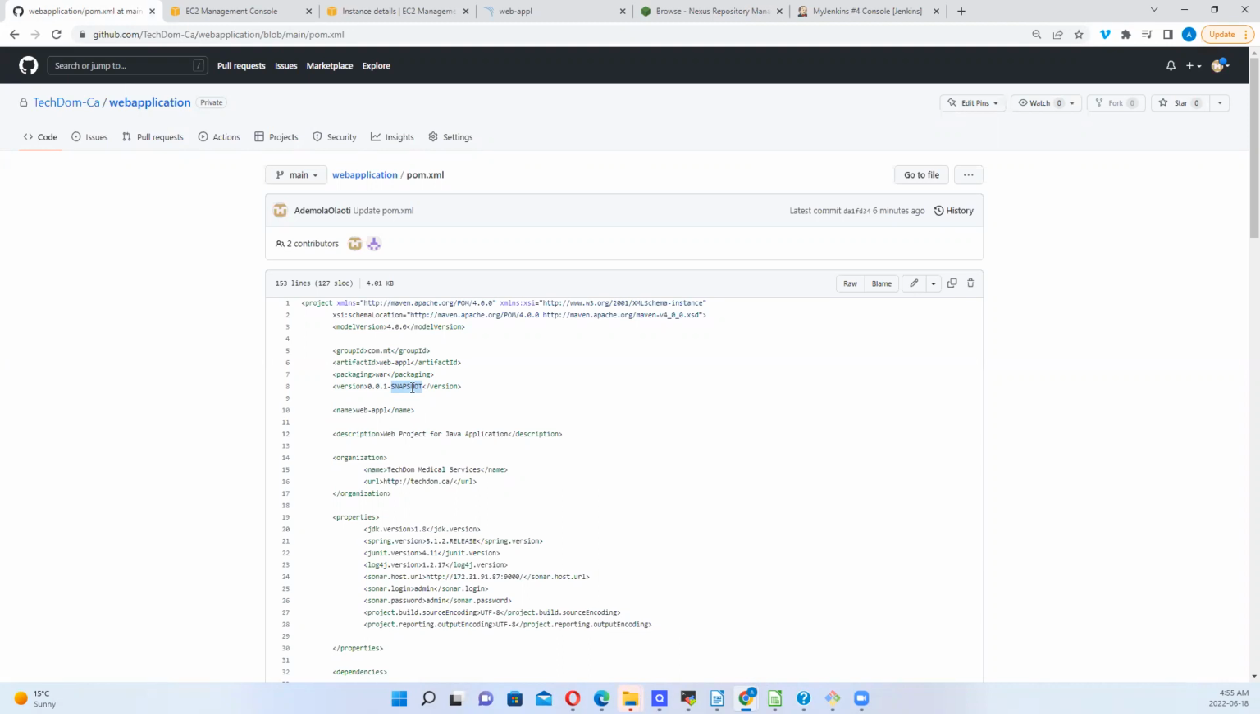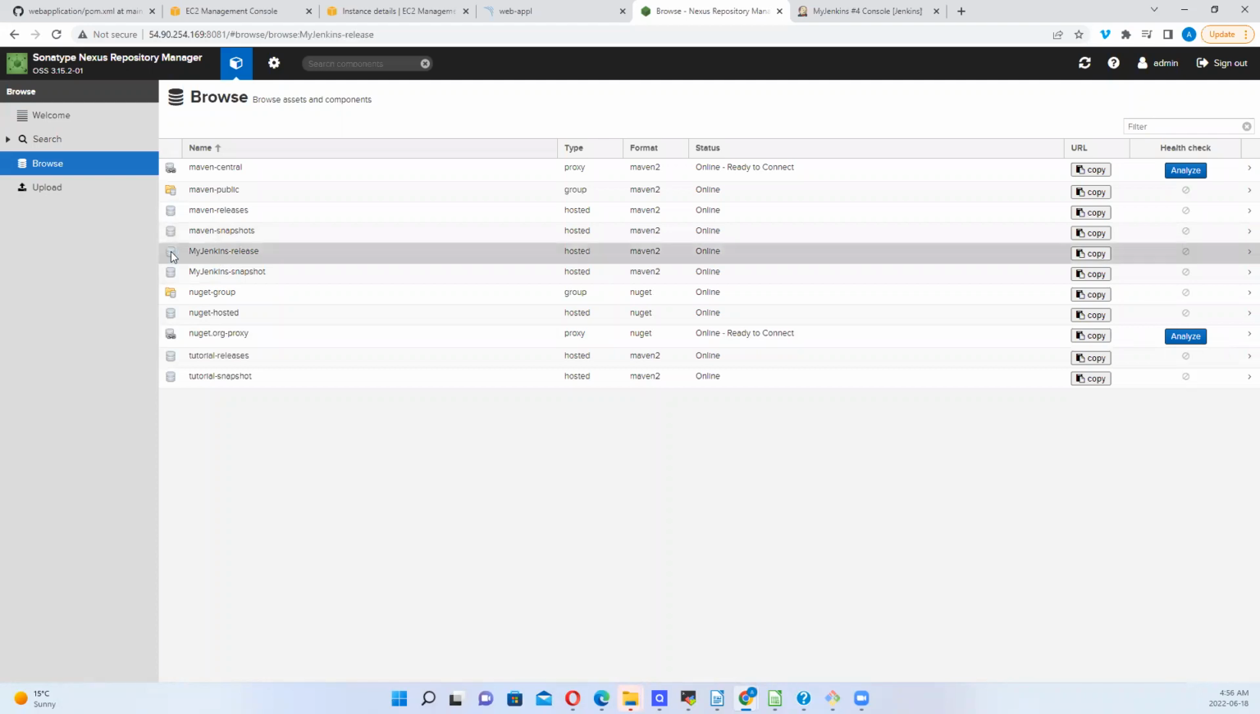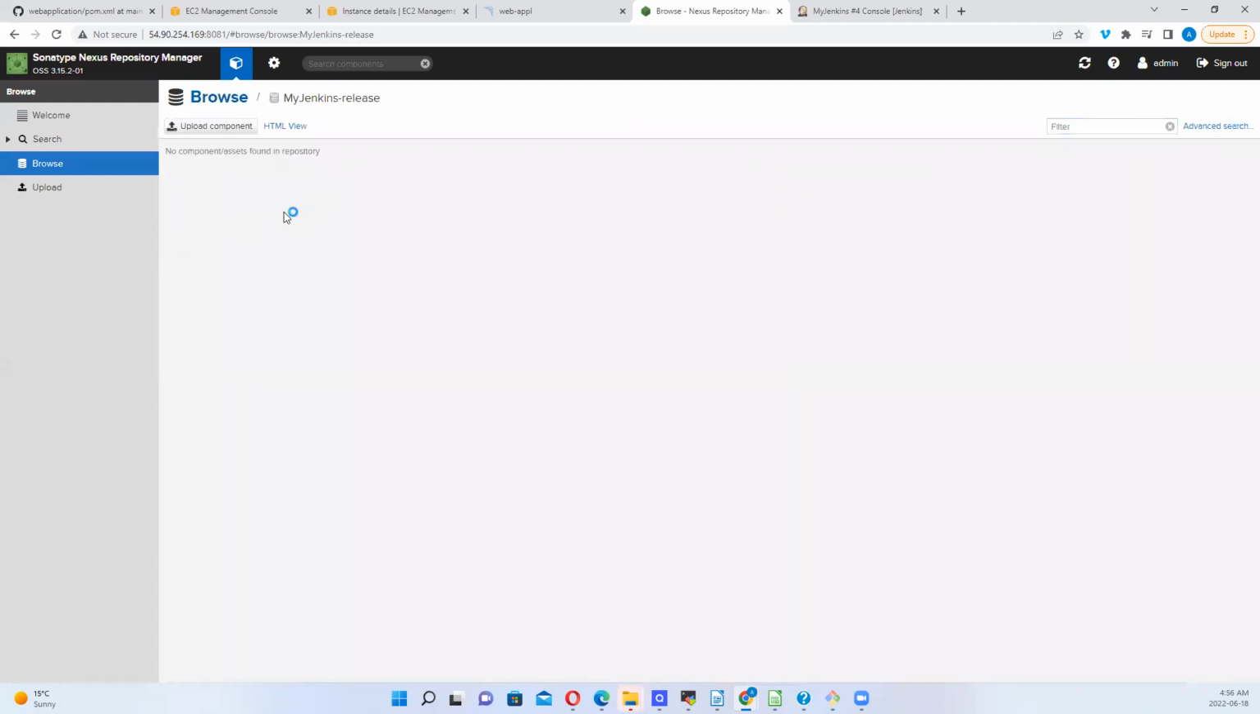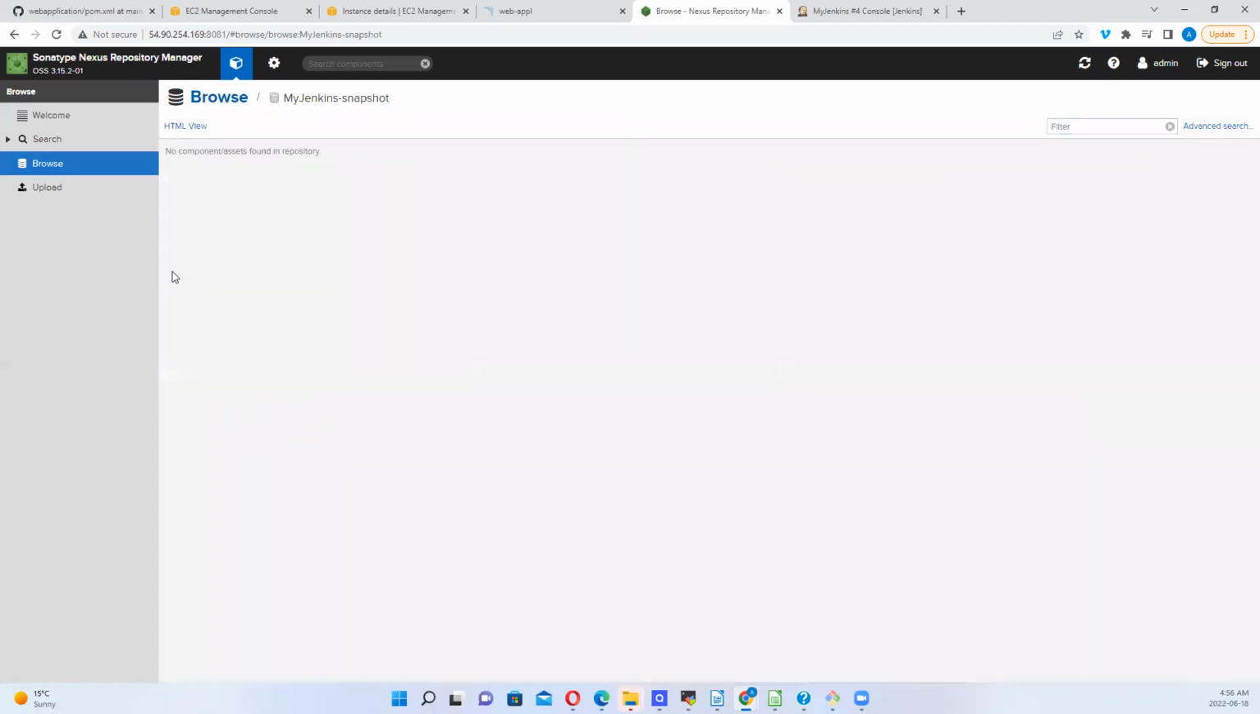But if we change this to release, lowercase, it will be generating release. Okay, so let's check here again to reconfirm. We are in here, let's see release, we'll see that it's empty. See, no asset found in this repository. Let's check snapshot.